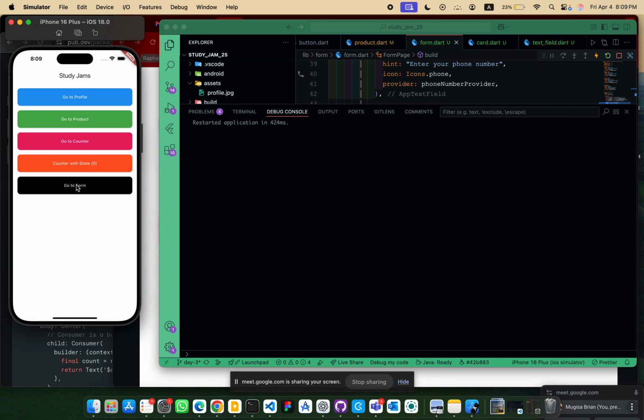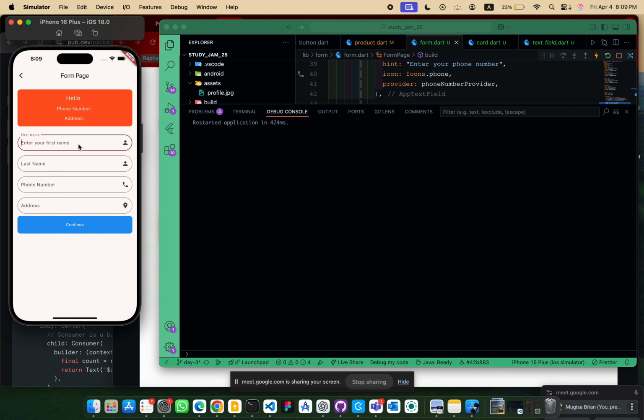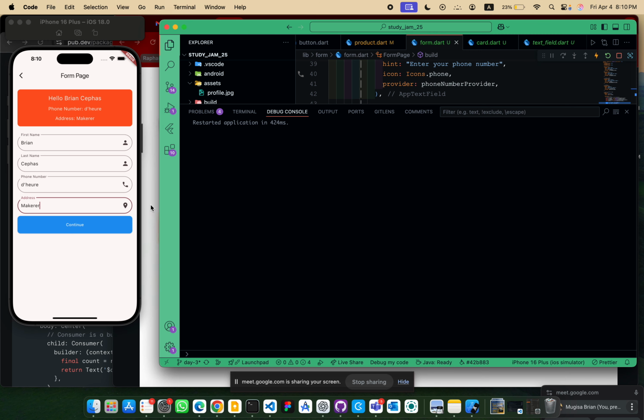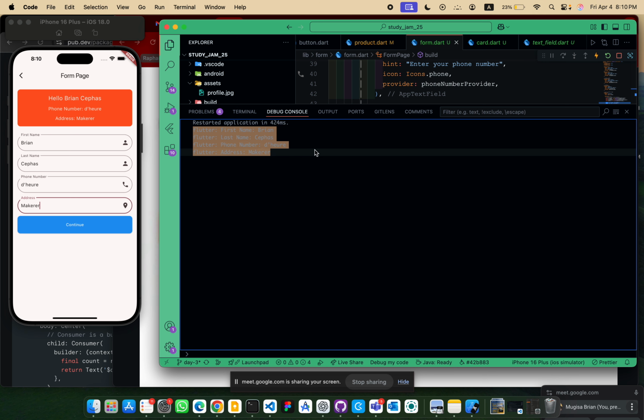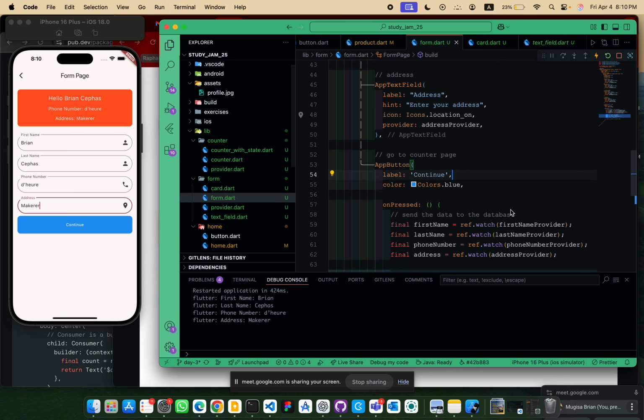So when you tap on go to form, then you fill in your values, Brian, then maybe Cephas, then your number, then your address where you are, like that. So when you tap continue here, you can see these values are printed. So you can pass those values into your API or to the database, any way you want to use them.